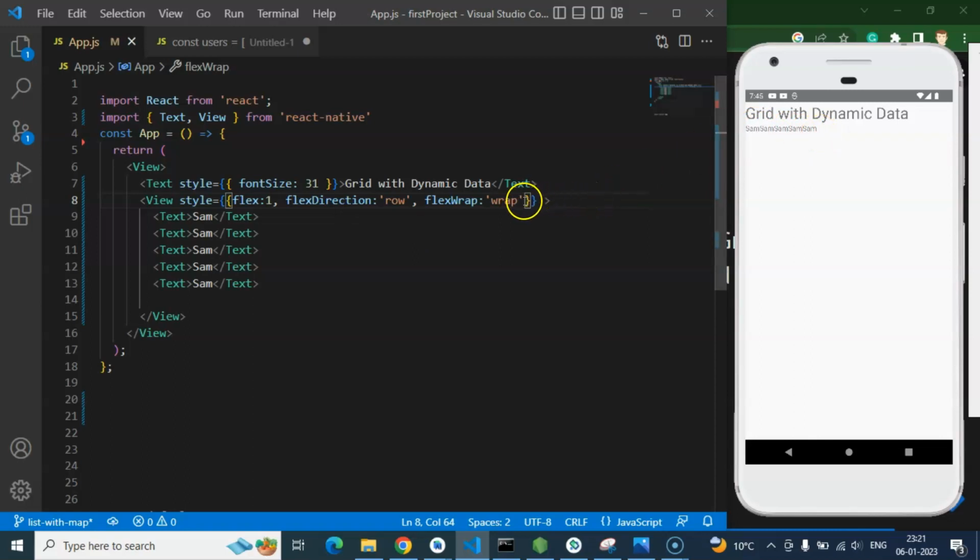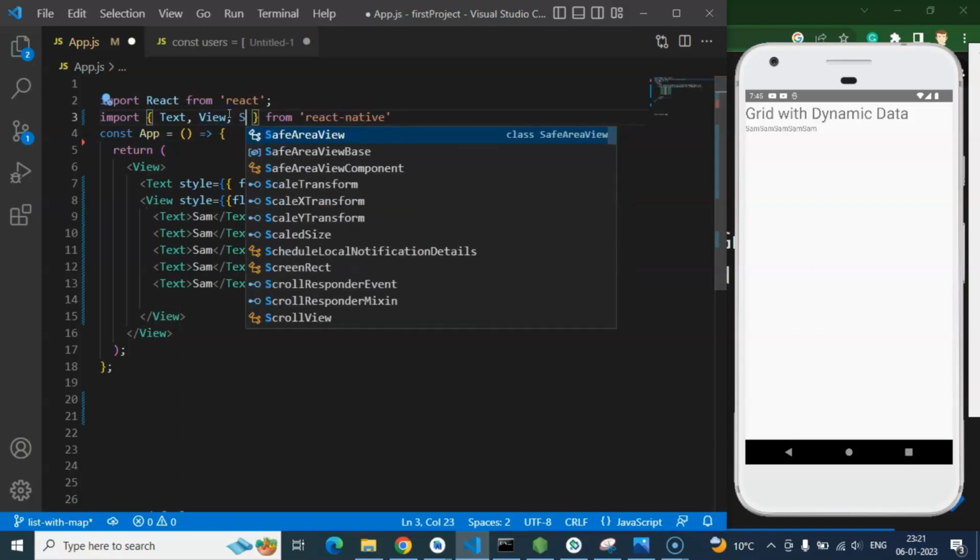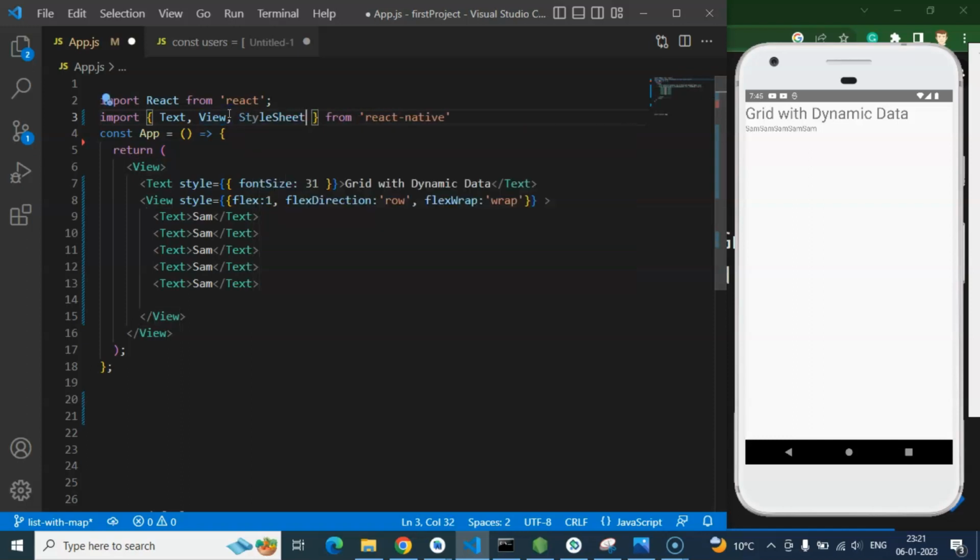The flexWrap property is basically responsible for this: once one row of our screen is full, it will automatically place the next item in the next line, right? Okay, so let me add some style also. For that, I have to import StyleSheet. And now I am taking a const styles.